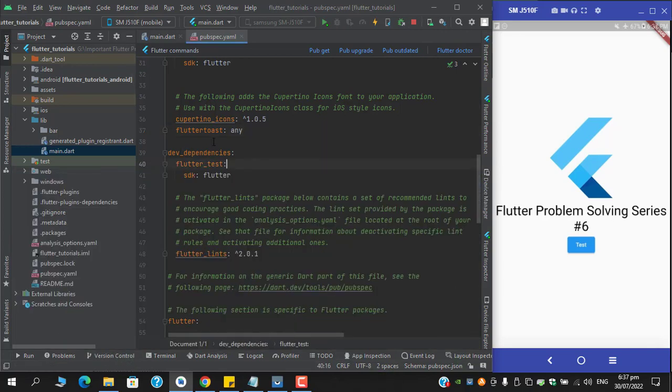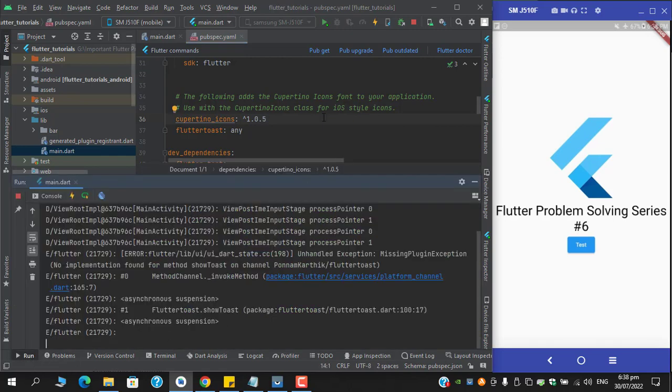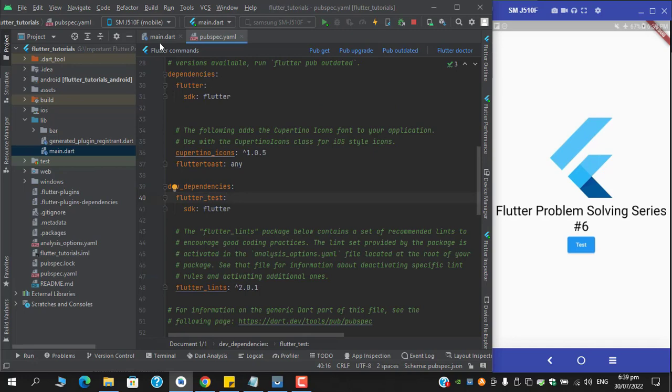And this is not about Flutter Toast only. You might take an example of image cropper or a location package or geolocation. You try to get the lat long of any kind of specific area, so you can do that and avoid such things.